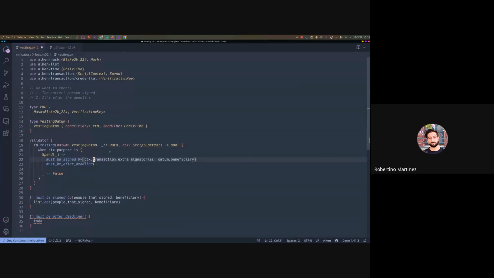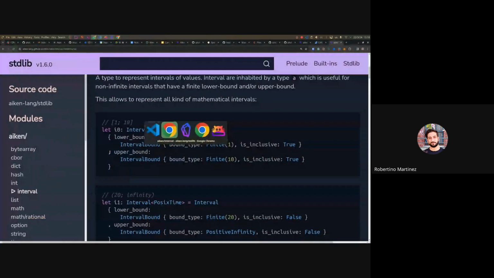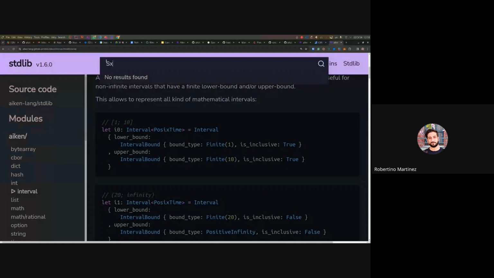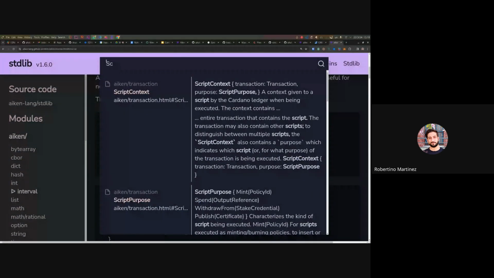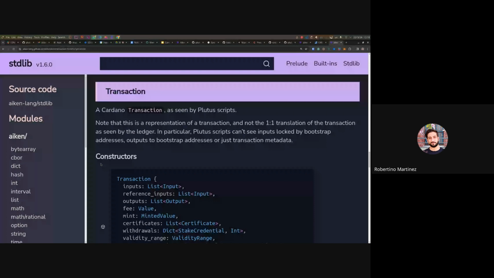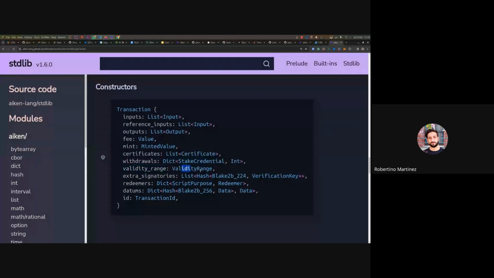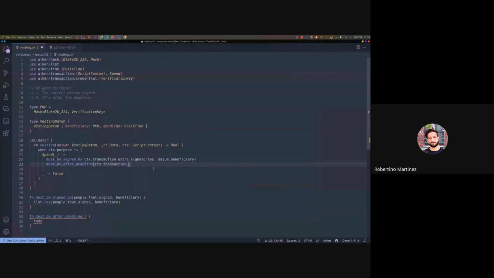So we have the deadline. We first figure out the range of the transaction. So let's do that. We have context dot transaction, because the other option is just purpose, and we know that's not what we need. And if we go to script context and we go to transaction, we see that here we have the validity range, of type validity range. This is what we saw that we needed. So that validity range.